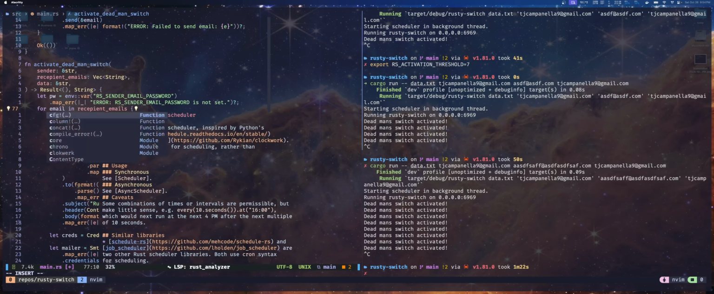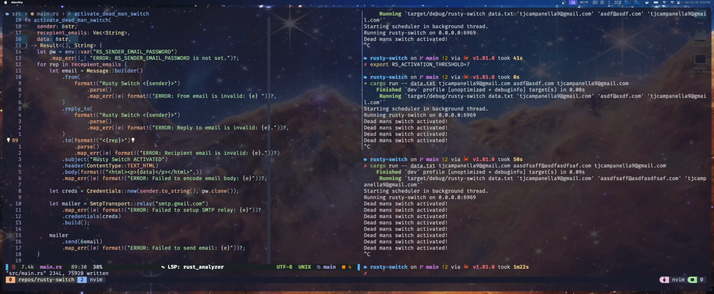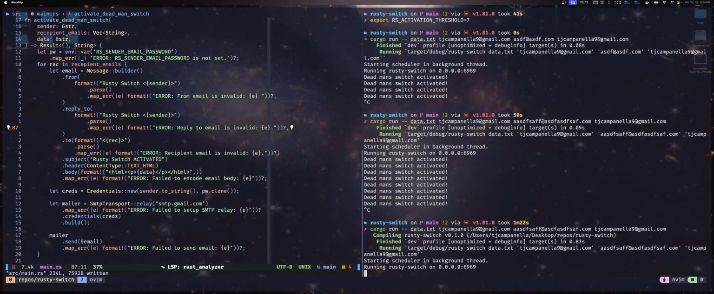Oh, let's call this rep to, just to make sure, because we were naming this variable also email, so it's a little weird. Or actually it's going to be recipient. I don't know, not rep. Let's do that. Recipient in. Okay, let's try that again, and let's see what happens here. Should be getting an error.